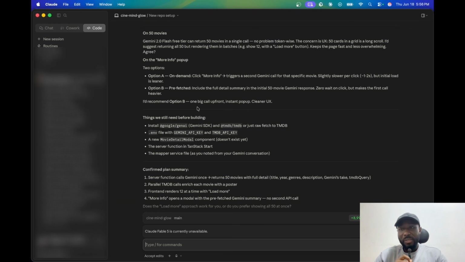I think I'll go with option B, just so that we don't have multiple calls since it's free and we don't reach the limits quickly. It even said I'd recommend option B. That's nice. One big call up front, instant pop-up claim. Great. Things we will still need before building store.